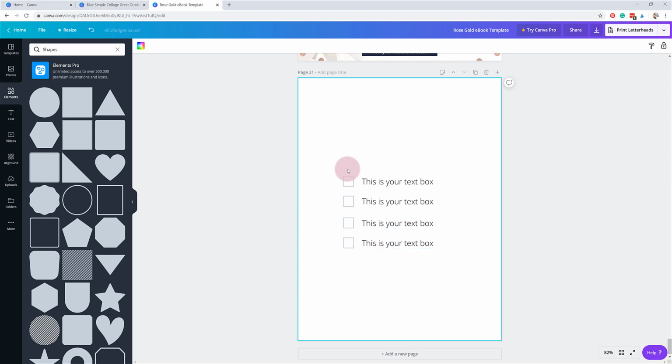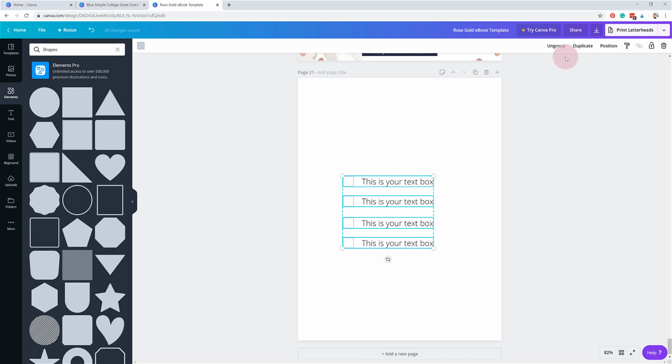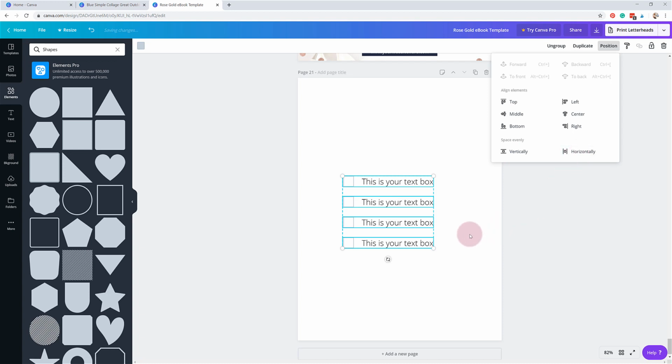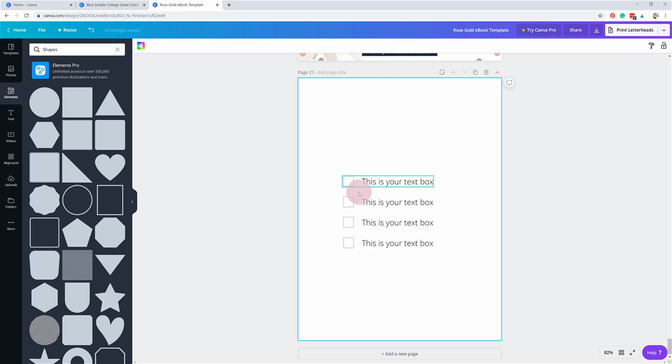Now, these aren't necessarily all perfectly lined up on the left, and they're probably not all perfectly spaced out. So I can select all of them. I can go up to my position tool, and I can space them evenly vertically and horizontally. So I now have my checkbox, and these are all perfectly aligned. There's no question about it. I'm not sitting here trying to zoom in to the point where I can figure this out by eye. I know that these are perfectly aligned.